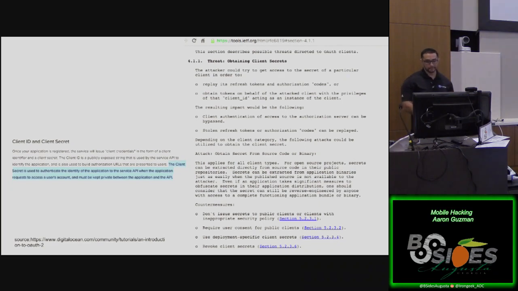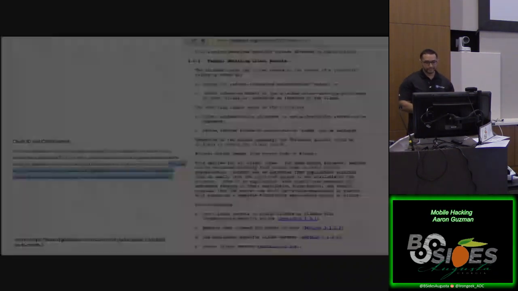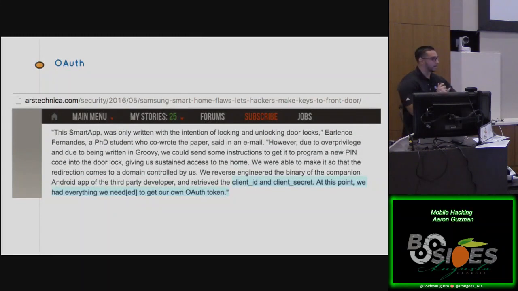In my world, here's an instance in real life where the Samsung SmartThings lock application hard-coded their client secret within the application binary, just like the other apps I showed. But now people are able to get access to the front door because of that. And again, I highlighted it here, client ID and client secret. At this point, we had everything we needed to get our own OAuth token. And then you have access to someone's front door. So that's cool.